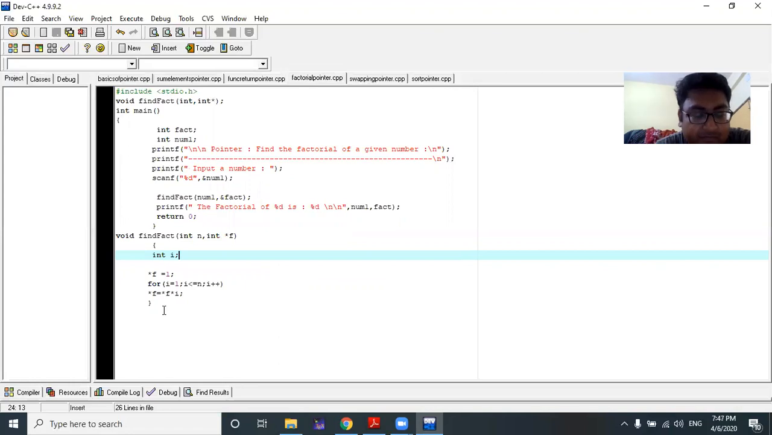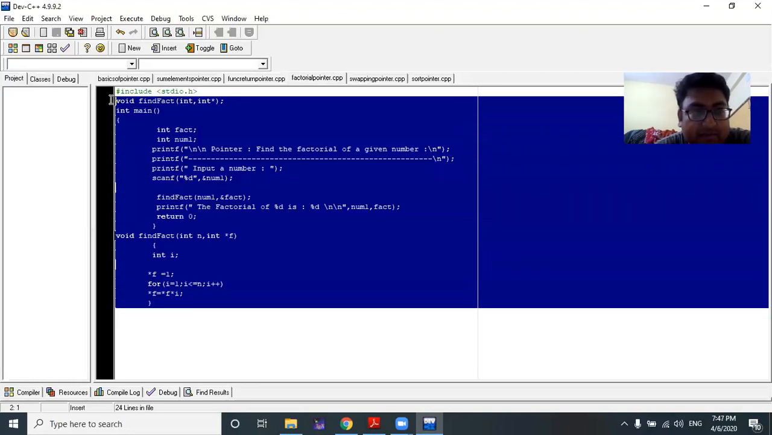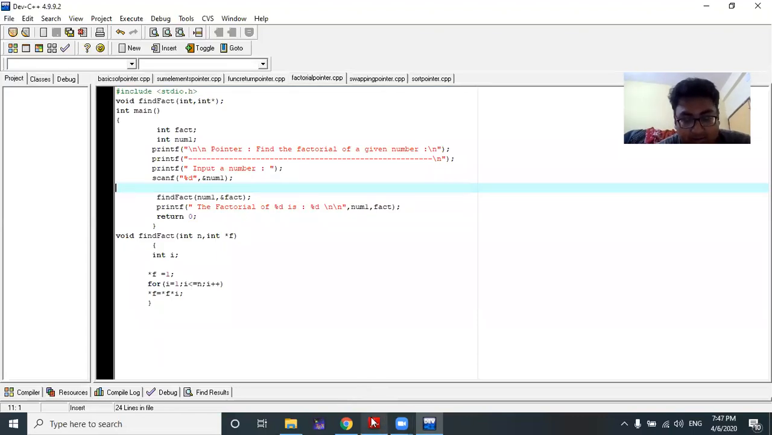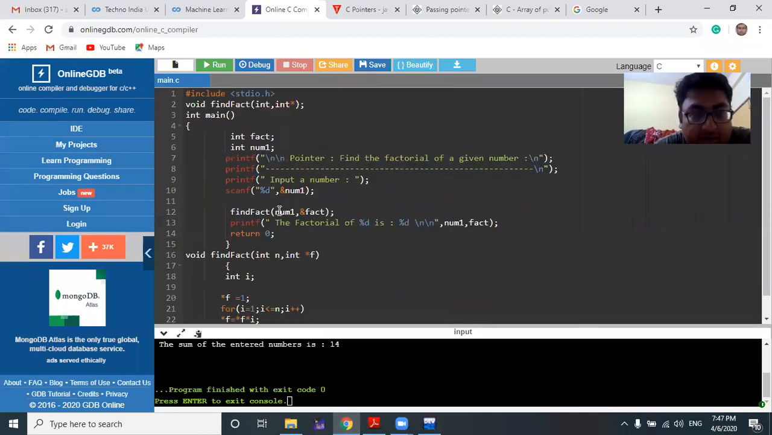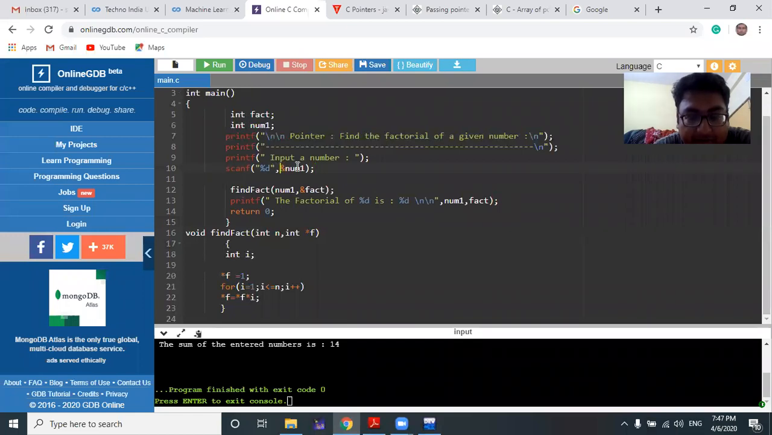Let's check it out. This is one of the examples of passing a pointer through a function. So find fact is a factorial function. Here num1 is the number for which I am going to calculate the factorial, which has been taken through a runtime input, and find fact is a function call here. Num1 and ampersand fact. You can understand this ampersand fact is actually the address of the fact variable. What is the fact variable? It is where this value has been stored, right? So here we pass ampersand num1 and ampersand fact1.